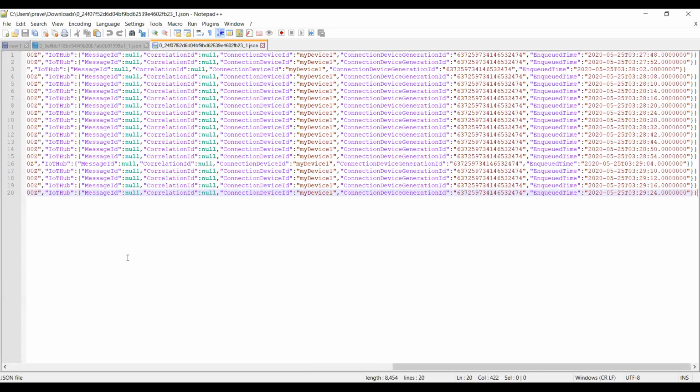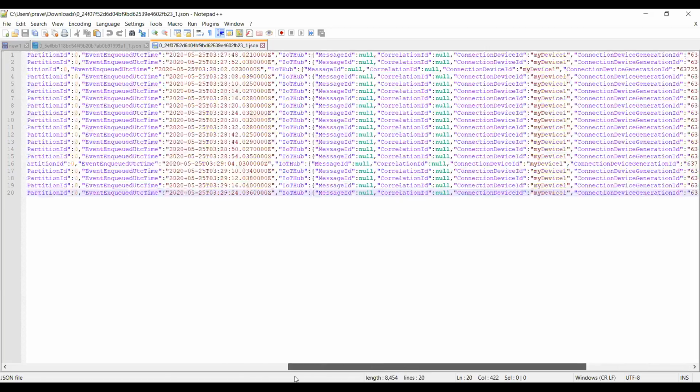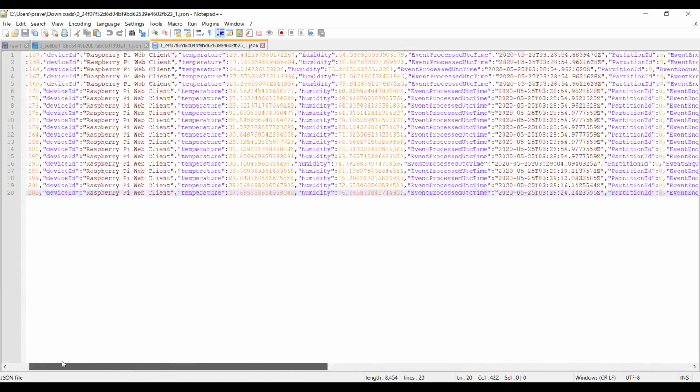What we did, we select star into blob container from IoT Hub, having temperature greater than 27. And this is the output file we received in a blob storage, blob container.